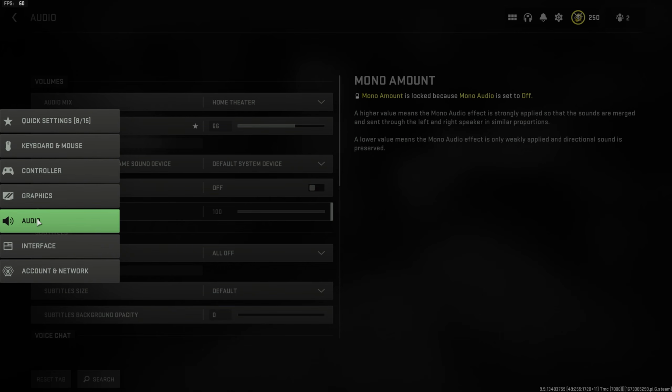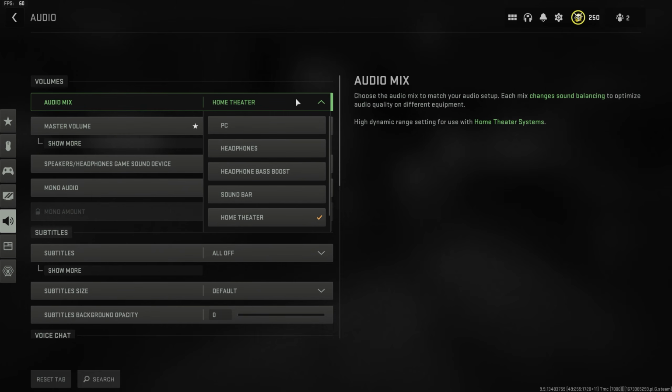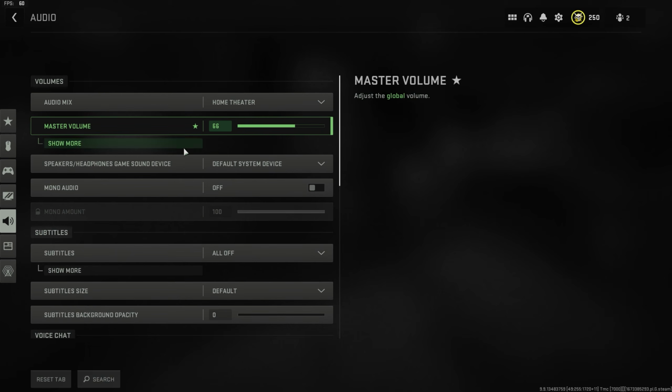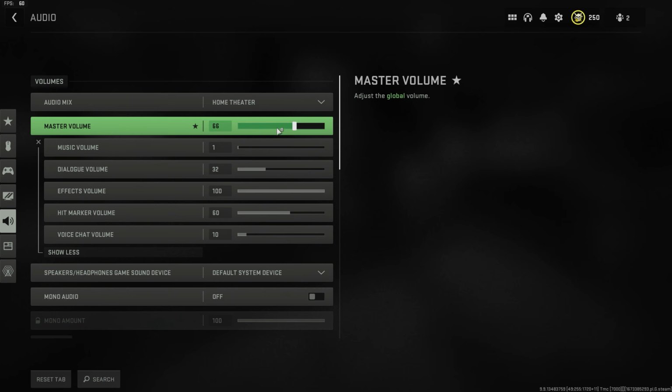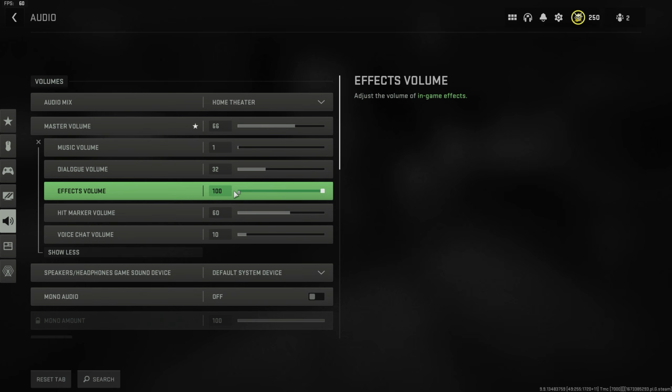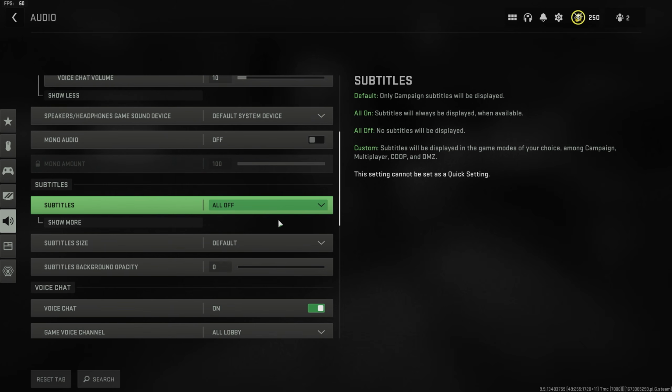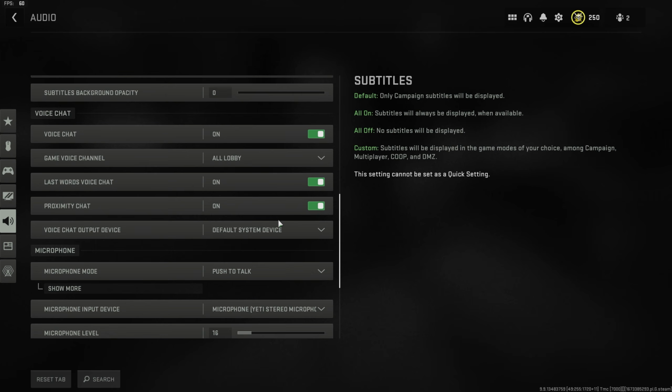All right, guys. Now for audio settings, I like to have mine on home theater, because if you have it on headphones, you'll realize there's a really sharp sound to the game and it almost hurts your ears listening to it, even if the volume's down. So I have mine on home theater. It really doesn't matter because it's really just the same sounds. And I have master volume set to 66 and I have my effects volume all the way up. I usually leave my hit marker volume up too. You can adjust this how you want. It's really just preference. Other than that, I'll just scroll through the rest of my audio settings so you can see what I have on.